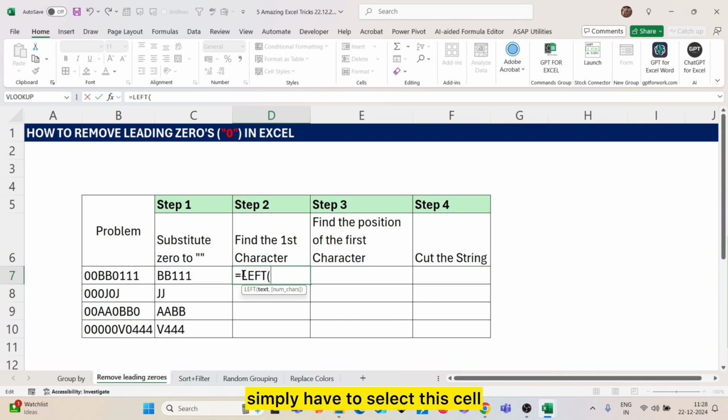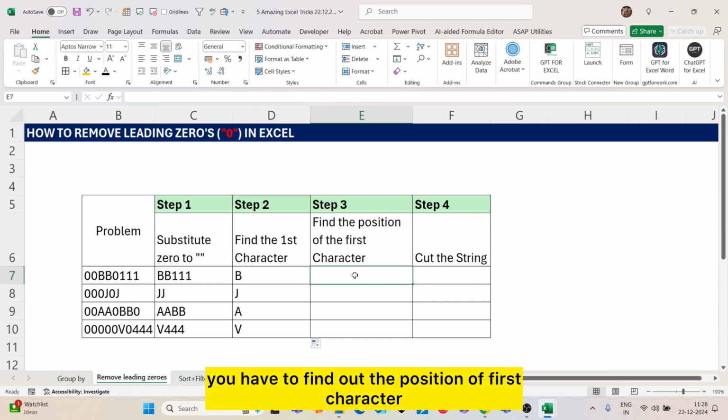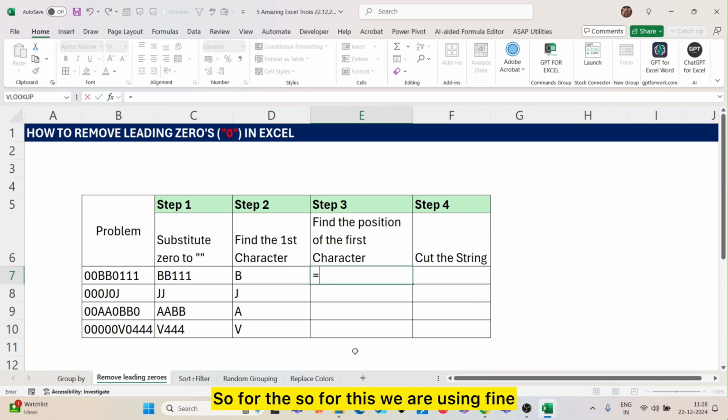Simply select this cell, which has the substitute function, and you're getting this first character. You have to drag this down, and you're getting the first character. Now you have to find out the position of the first character. For this we are using the FIND function. The FIND function is used when you want to find out the position.